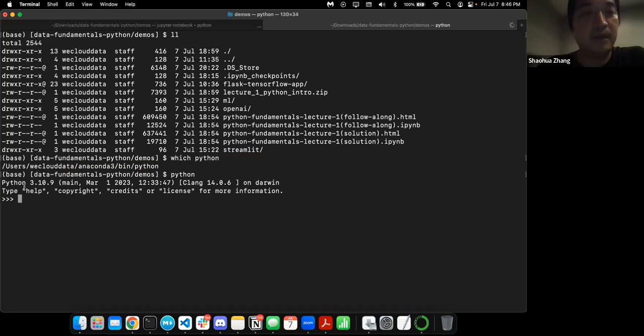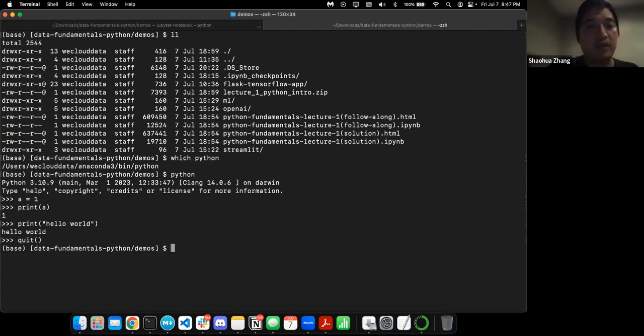So when I run Python, it's basically going to run this Python command, and it's going to launch Python. So this is IPython. This is just Python, but IPython is supported as well. This is an interactive coding environment, but it's not very user-friendly. For example, you can create a variable called A, and then you can print, right? Or you can just print hello world, okay? To quit the environment, you just type quit with the parentheses. But in this case, we're going to focus on using Jupyter Notebook.